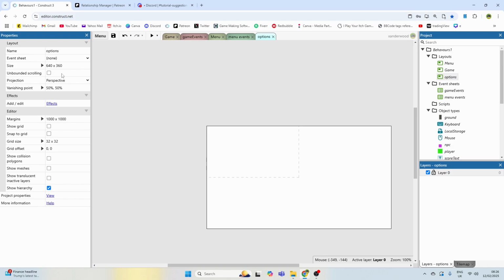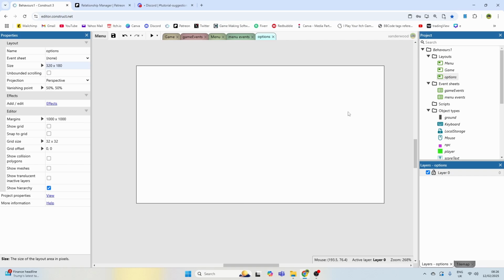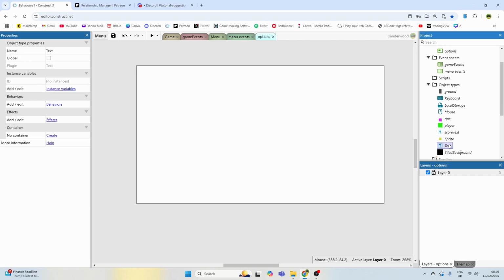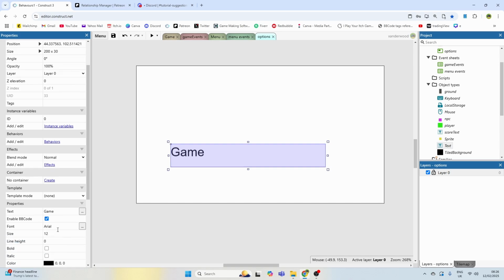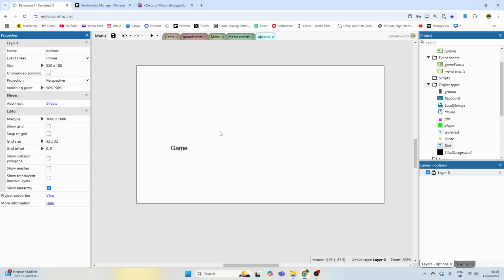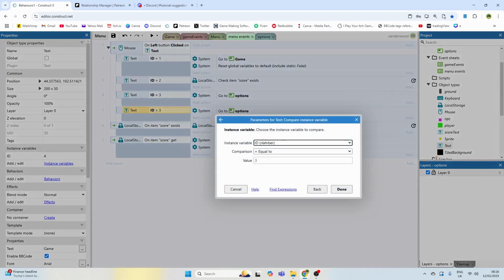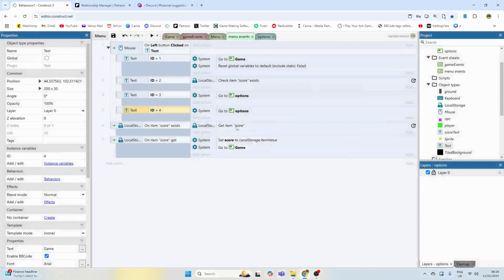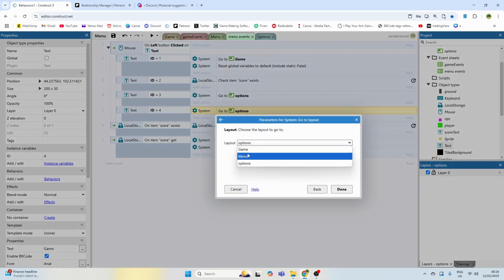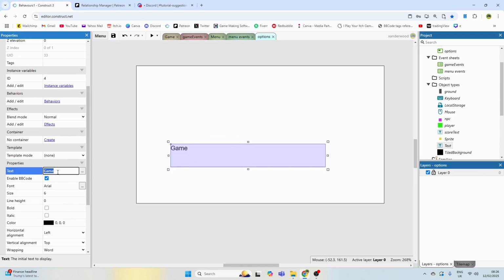Now on our options layout, I'm going to set again the size to 320 by 180 so it's a single screen. I'm going to add in that text object here. I'm going to set the size to 6 because it's got that variable. I need to change it again to 4 so it's a different one altogether, because again we're referencing these numbers so each one is individual. Copy and paste out, change the ID to 4, change options back to menu. This is just a way to get back to the game menu.